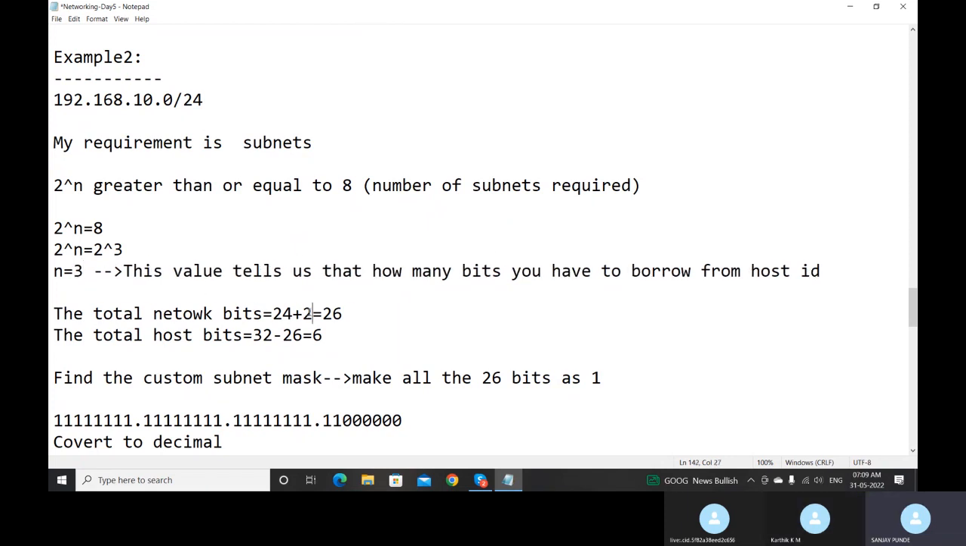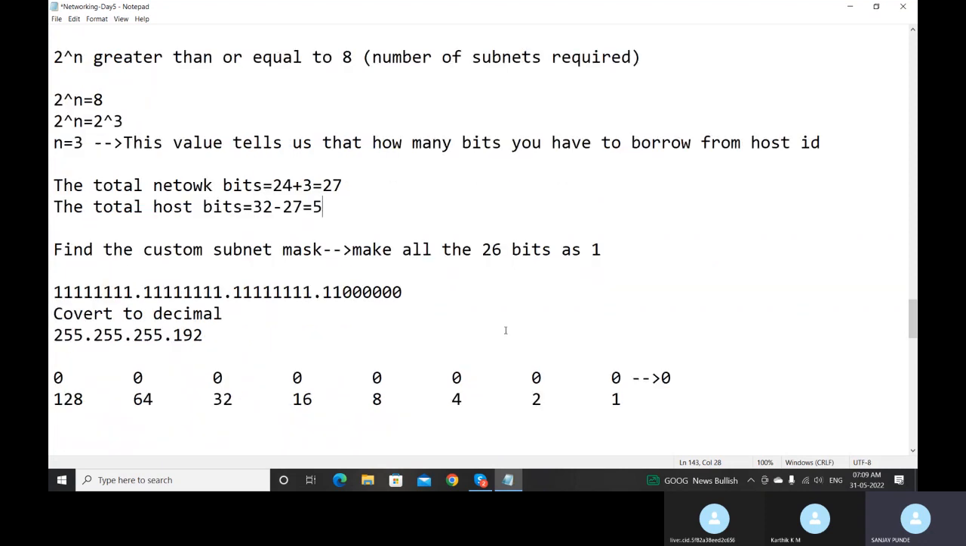24 plus 3, you'll get 27. And the total host bits: 32 minus 27, you get 5. Host bits are 5. Then find the custom subnet mask: make all the 27 bits 1. So we have to make these 27 bits 1.